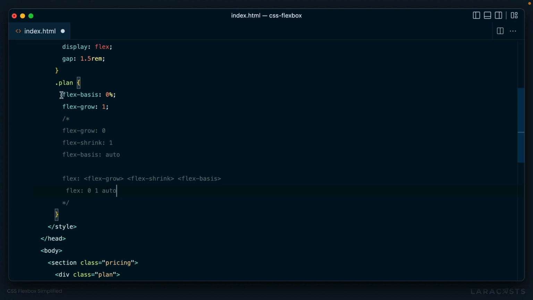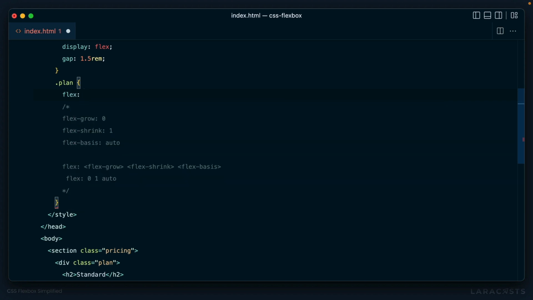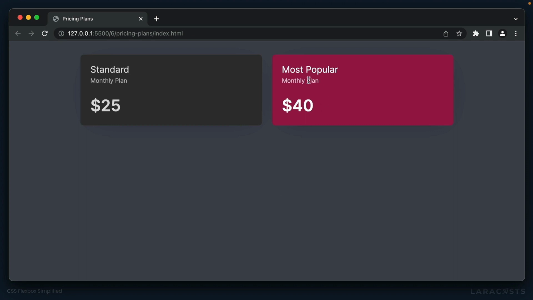So for our div here, we can replace this with the single shorthand property flex. The first value is flex grow. We want that to be 1. Flex shrink can be 1. And then flex basis is 0%. Let's verify in the browser. Yes, everything is the same.